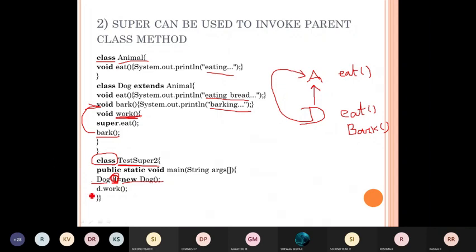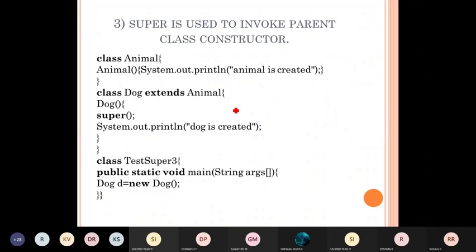Then I am calling d.work. So I call the method d.work. When the method is called, what is executed first inside it? super.eat is executed and it will be printed as eating, and then bark will be printed as barking. So you will have two outputs.